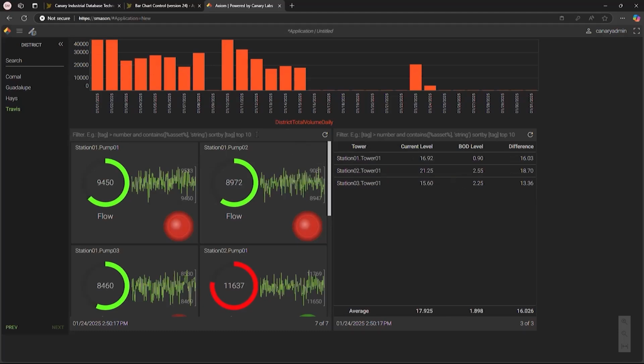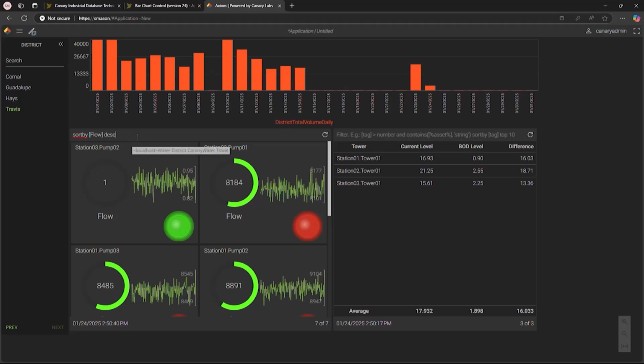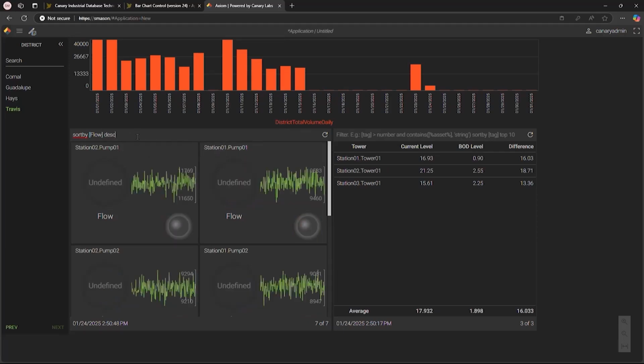And I can even put in a filter. So maybe I want to sort by the flow tag. So I can say sort by, and then put your tag name in square brackets, sort by flow. And then this is ascending. Maybe I want to go a descending order. So I can do that. So I can do a filter like that.